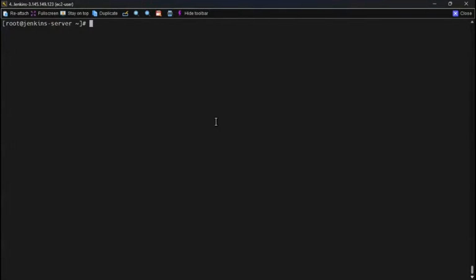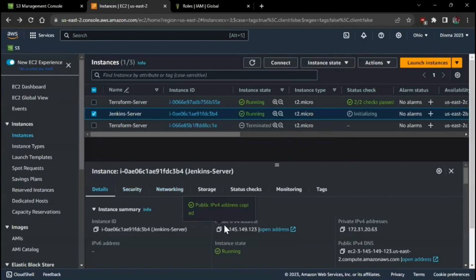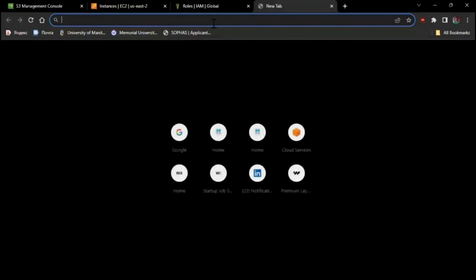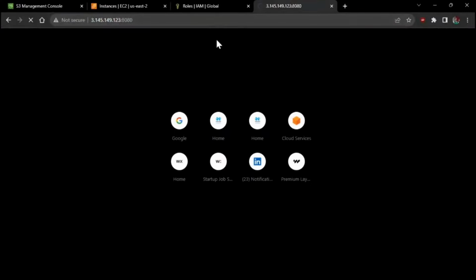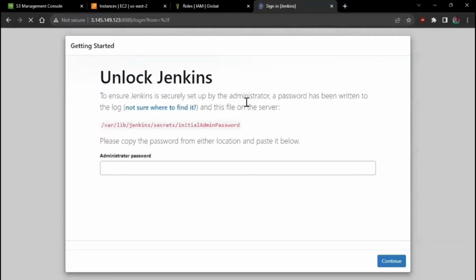Now we get to the Jenkins UI and complete installations for Jenkins. So we get our public IP address for Jenkins, and we slide into Jenkins port 8080. We get into Jenkins in a moment, sign in. Okay, so we need to get the initial password from here.